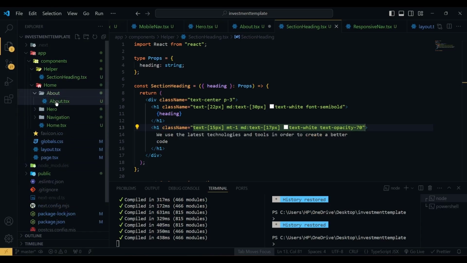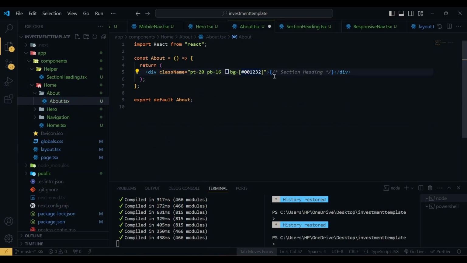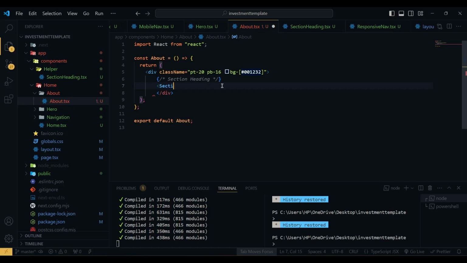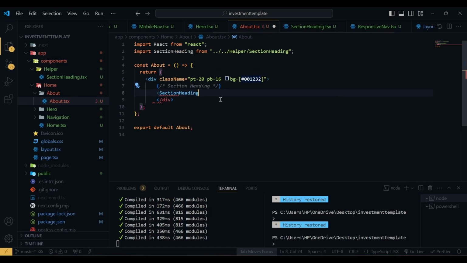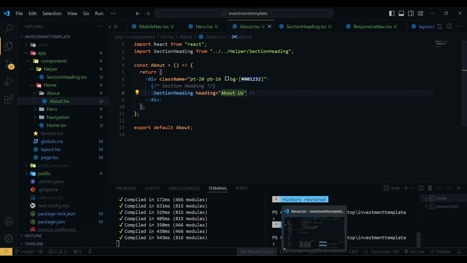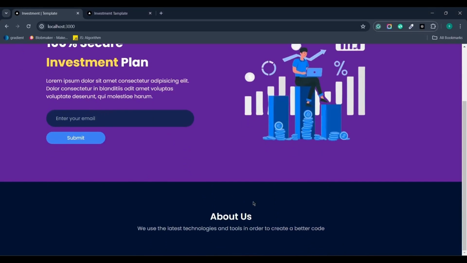Now go to your about section, and here we are going to add our section heading, and we have to pass a prop which is heading, and for this it will be about us. So if I save and check, so these are heading.